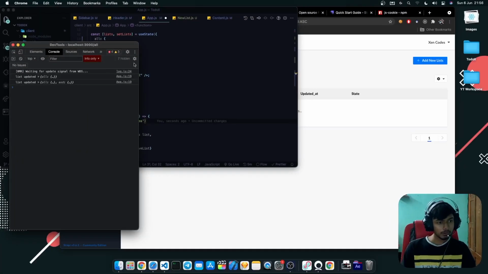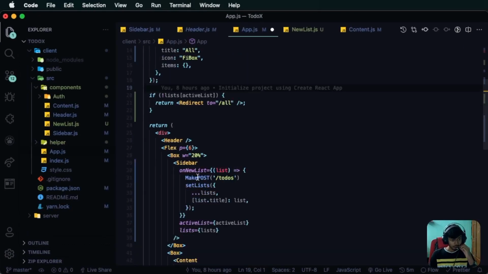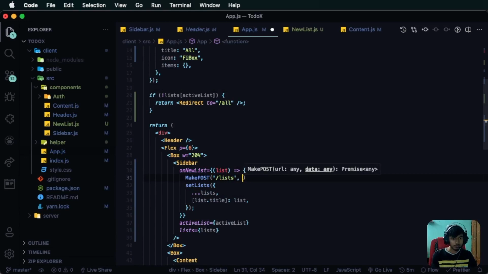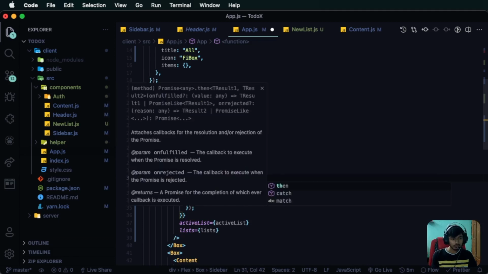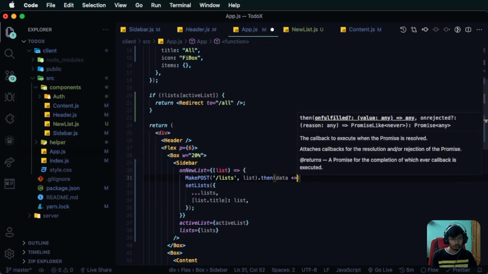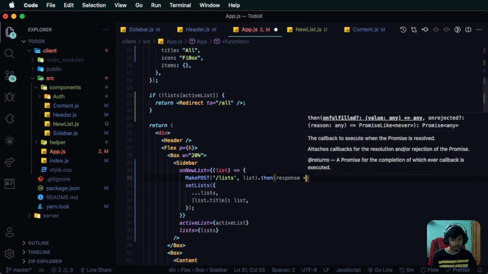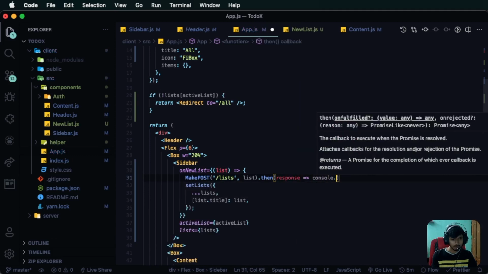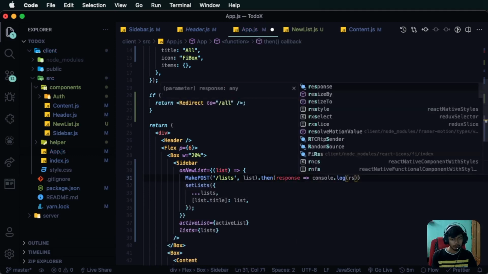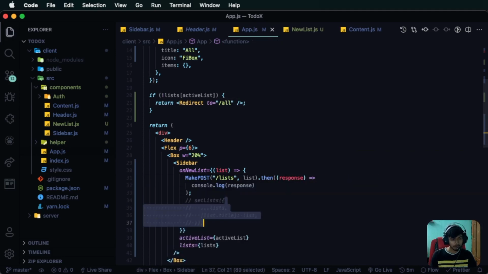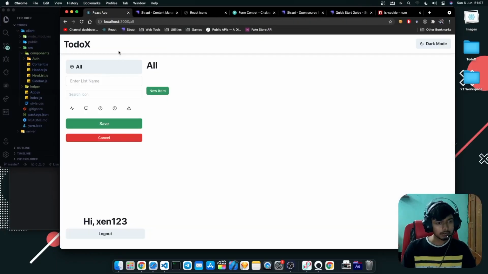Oh, there we go. We successfully created the collection. Now, what we want to do is on every new list, we are going to create a new list on the server. We're gonna make a post request to a list and pass in data, all the list, and then we are gonna log the response for now. Console.log response, and let's comment out this line.